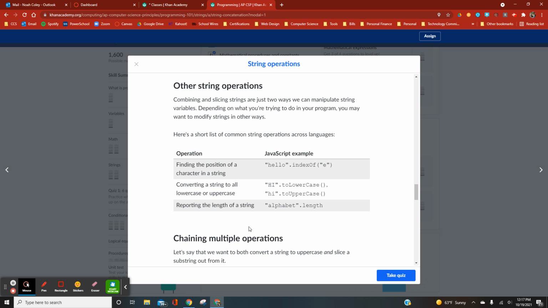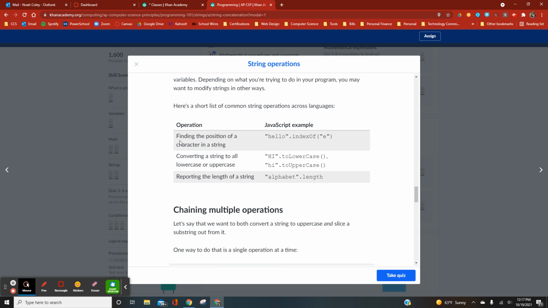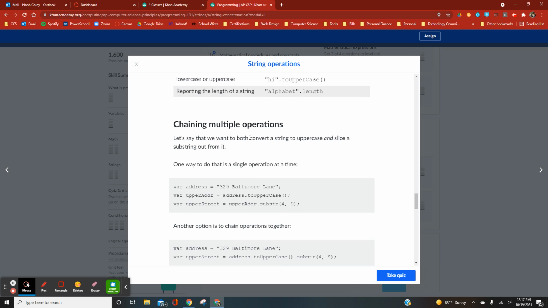Okay. Here's some other operations you can do in strings. You could find the position of a character in a string. You type in index of E. You can convert all of them to lowercase or uppercase. You can report the length of the string. You can add multiple strings together.